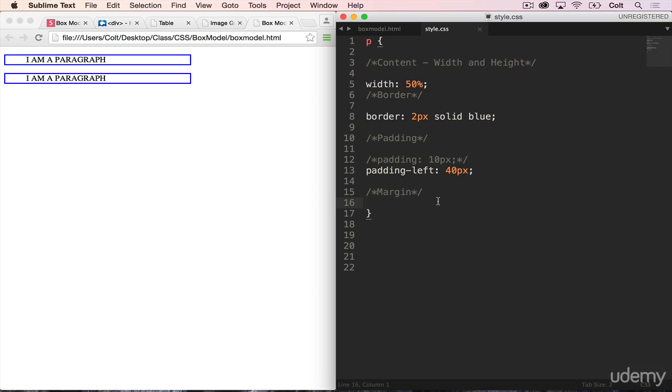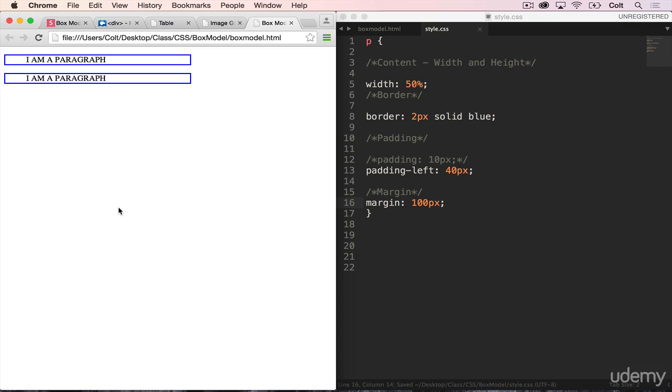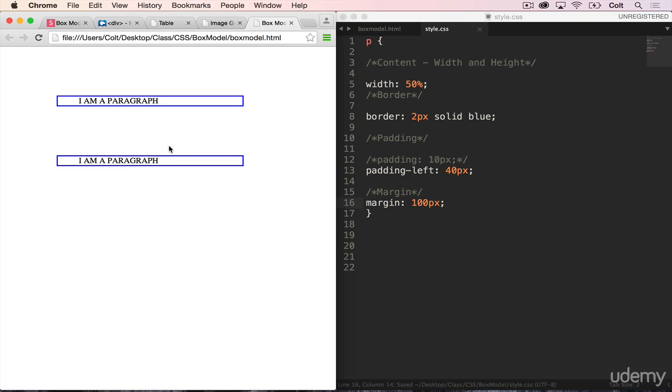So it actually looks just like padding, so we can say margin, and let's do something obvious like 100 pixels to start, and refresh. And what happened is we now have 100 pixels of space on all sides of the element on the outside of the border.